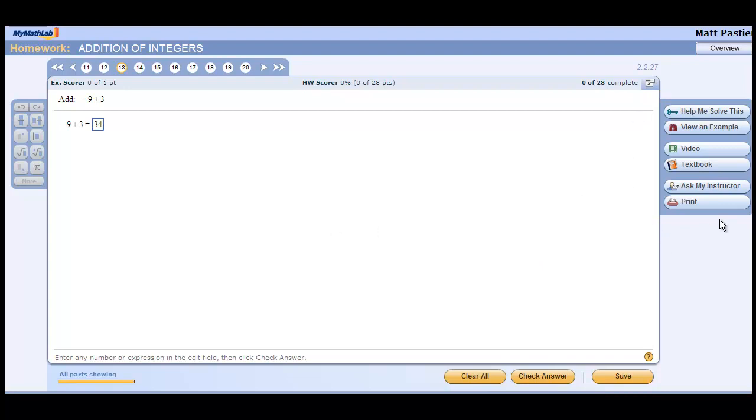On the right-hand side, you have all of your help tools. The help tools are here to make sure that you are able to get through your questions with any kind of help that you might need. You have the ability to print out your questions and work them out on paper. You can click on the textbook button, which will open you up to the exact section where this topic is discussed. Some questions will have videos and/or animations that you can view on this topic. And then you also have View an Example and Help Me Solve This.